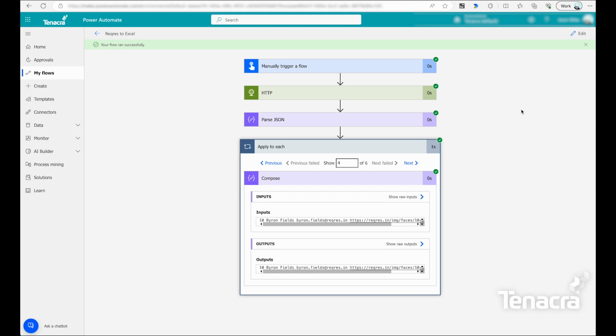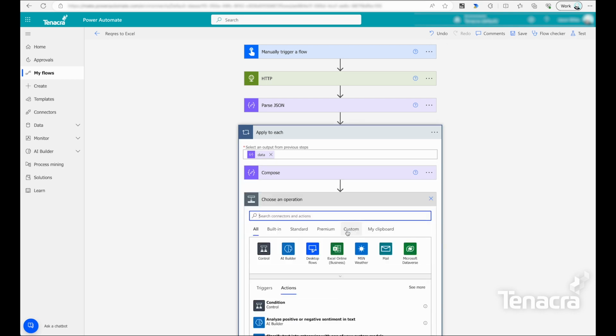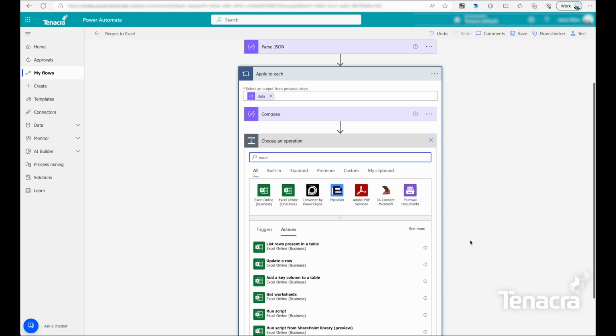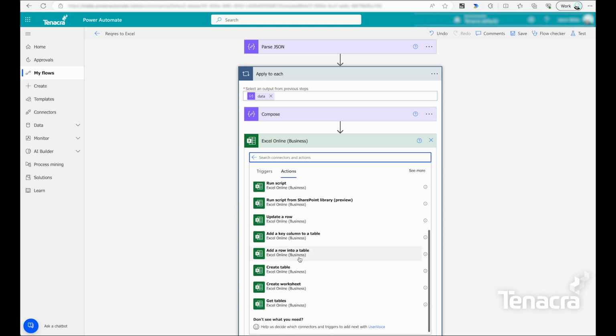So what can we do with that? Well, we can now start putting that into the Excel document. So what we're going to do is I'm going to add an action, and I'm going to search for Excel, and specifically we're going to go Excel Online for Business. I am going to then add a row into a table. So I'm going to choose this option under Excel, add a row into a table.